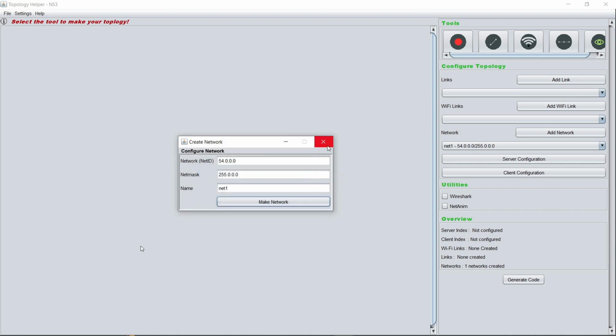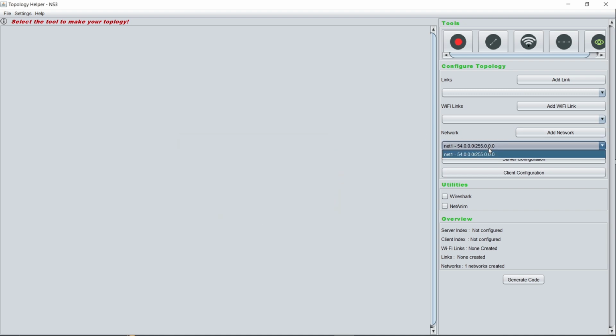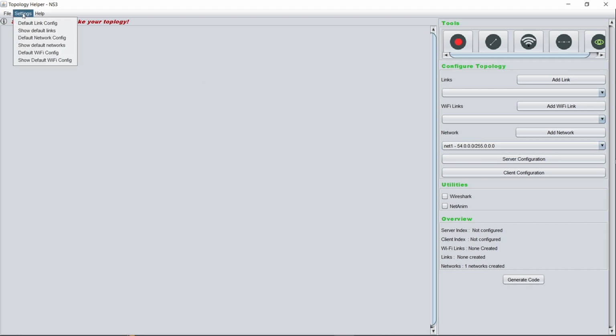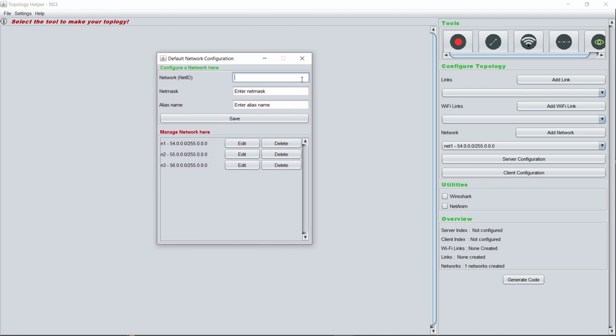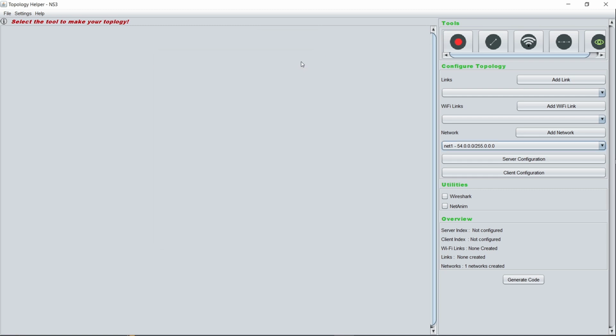So hopefully you have got the idea about network configurations, that how you can set up a network, how you can configure a network setting configuration basically. So in the next video, we'll explore more about NS3 GUI Helper.